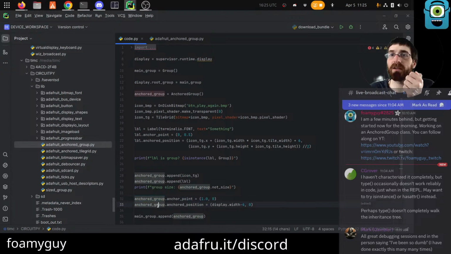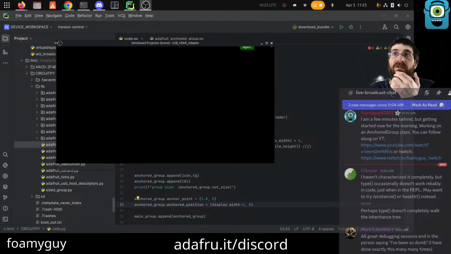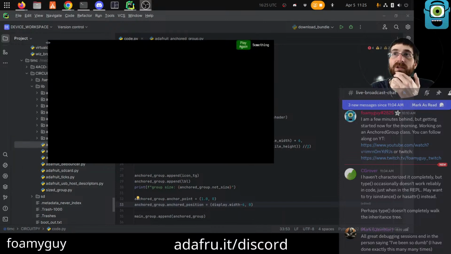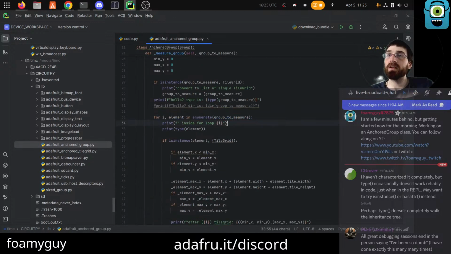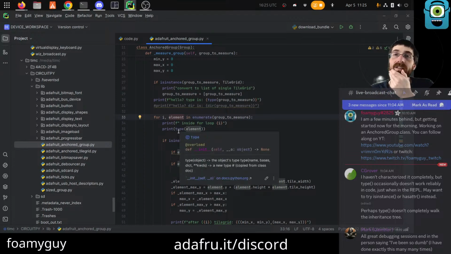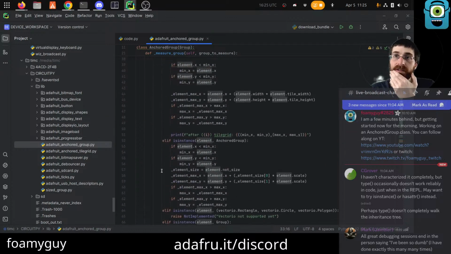Because right now we are doing anchored group position display width minus 4, and that is totally working. Our thing is 4 pixels off the edge. My screen is not exact here, so it's like letterboxed. There's black pixels that are in my little window, but not in CircuitPython, if that makes sense. But that's totally working. Okay, sweet. Note to self, use enumerate when you want to count items. Ooh, that was an adventure.